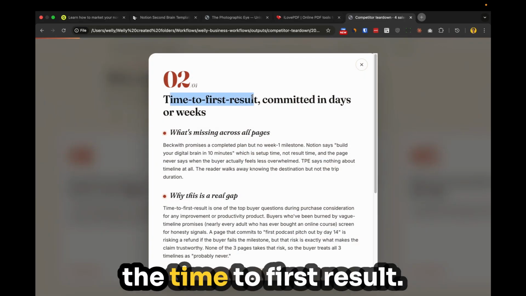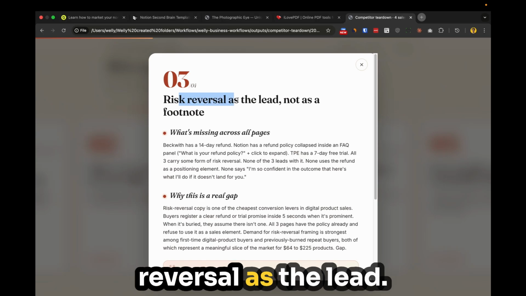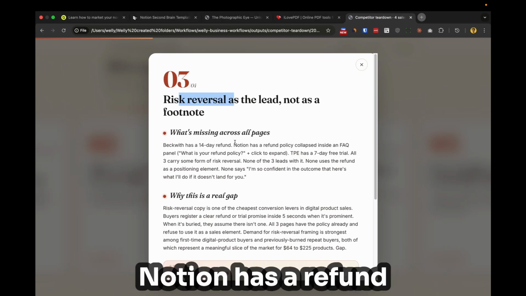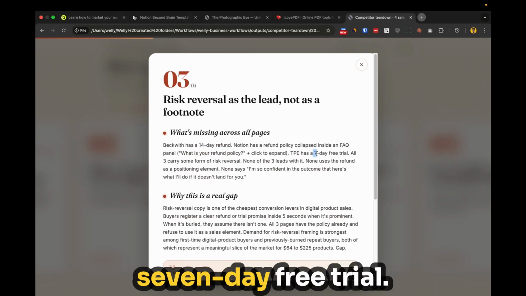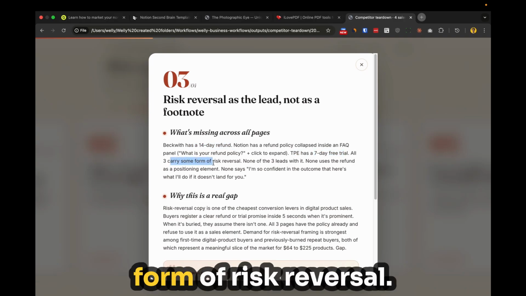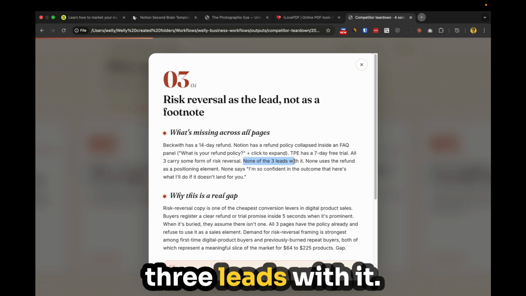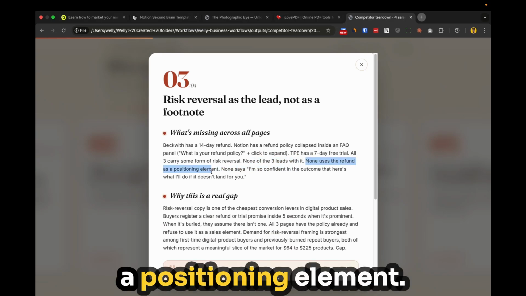Gap number 2 is the time to first result. Third gap is risk reversal as lead. Backwith has a 14-day refund period. Notion has a refund policy collapsed inside the FAQ panel. TPE has a 7-day free trial. All 3 carry some form of risk reversal, but none of the 3 leads with it. None uses the refund as a positioning element.